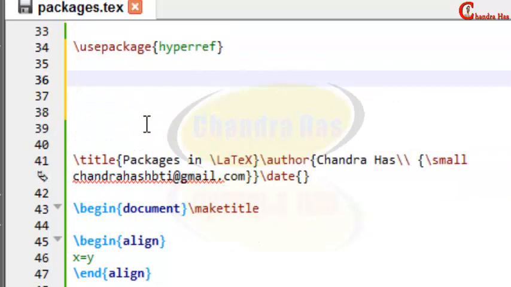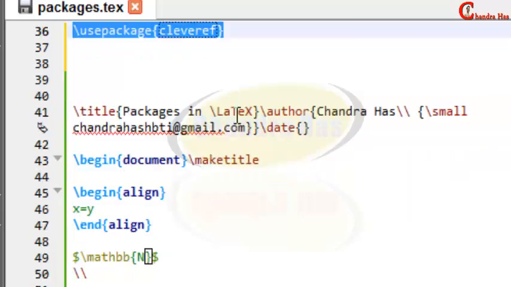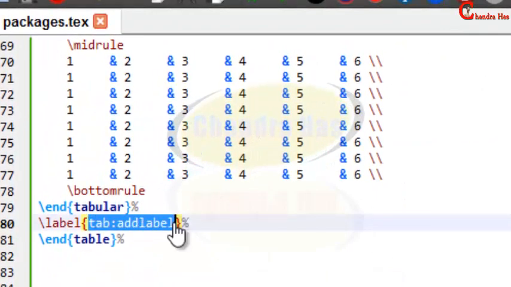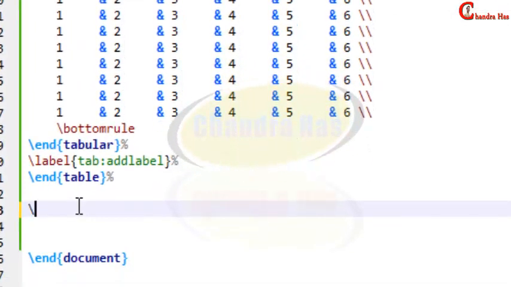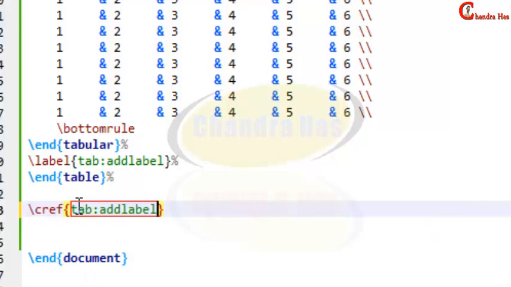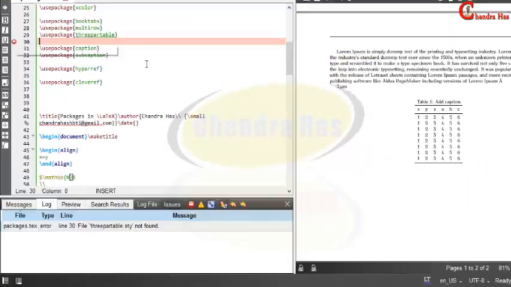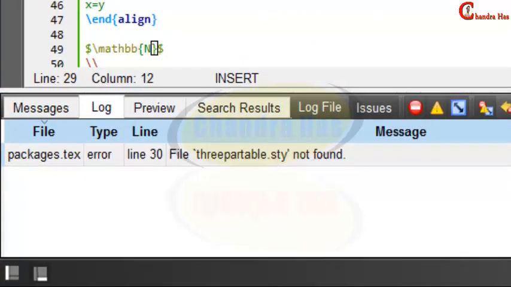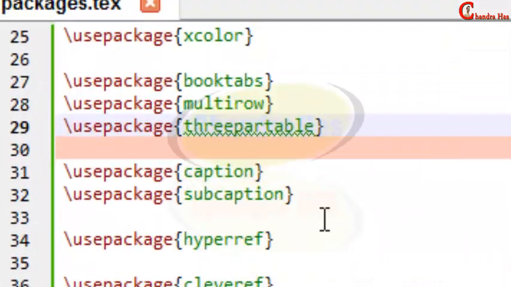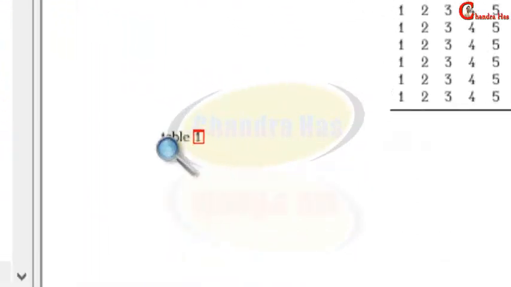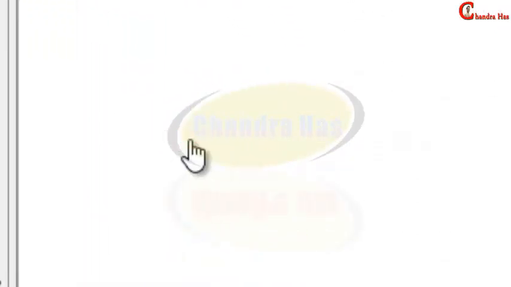And next one is cleveref. So with the help of this package we can easily use cross referencing. So I want to reference this table, so I'll just copy this and I write here cref. So it provides the cref command and then paste here. One error is coming, threeparttable style not found. Actually there is one spelling mistake here, there should be double T. Okay, so as you can see, after loading hyperref, a clickable link is coming.